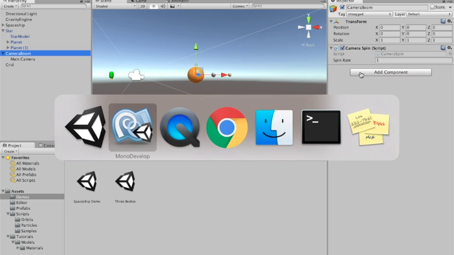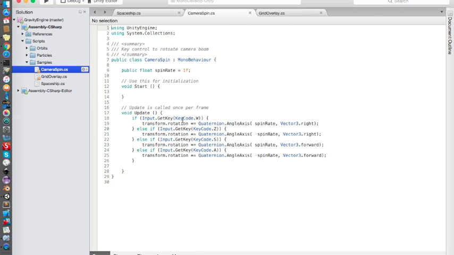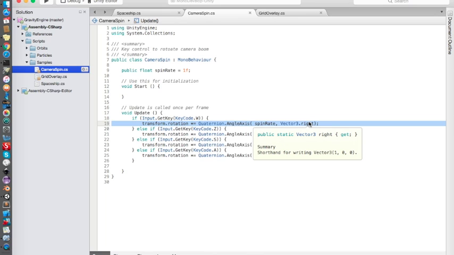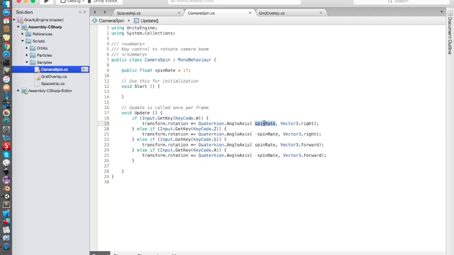And if you look at this camera spin script, it's very straightforward. We're really just getting a key code in the update method here and then performing a rotation using angle axis and picking either the vector right, which is the x vector (1, 0, 0), or the vector forward, which is the z vector. And the spin rate is set by a public variable that you can control in the inspector.